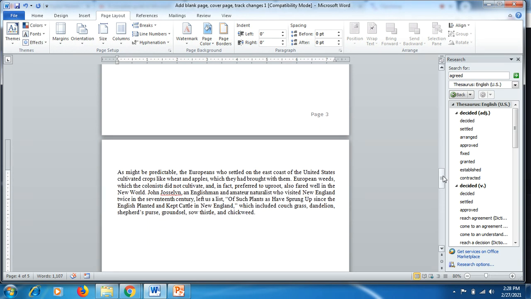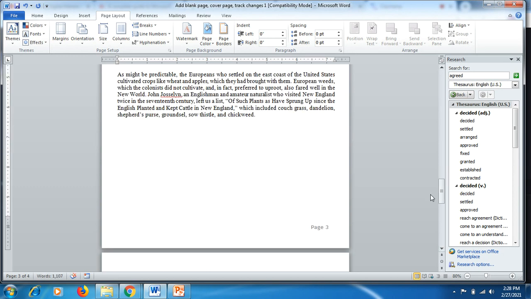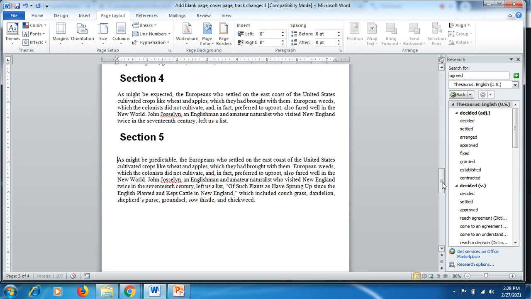In case you don't want a new page, then just click backspace twice. You can come back to your original page. So that's how you'll be able to shift your paragraph from one page to another without pressing the enter button or space button.